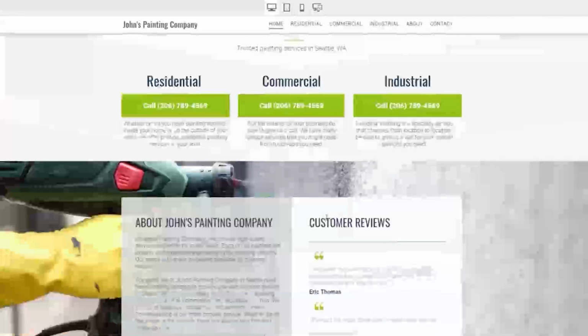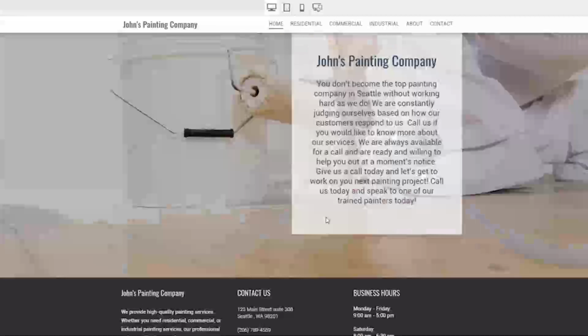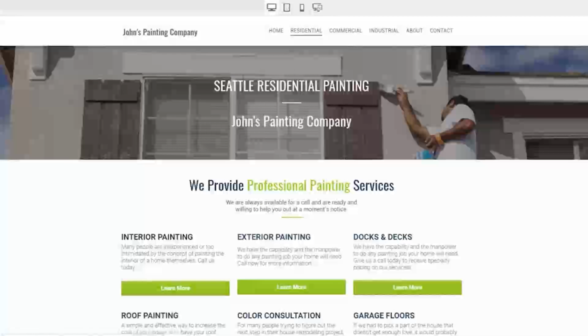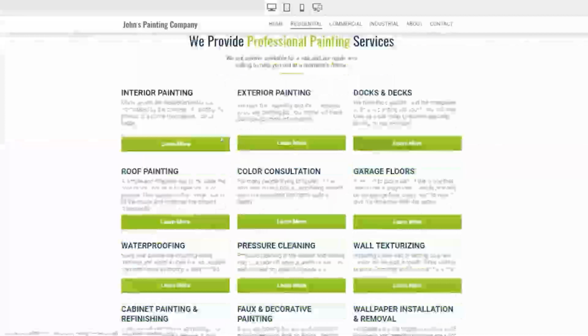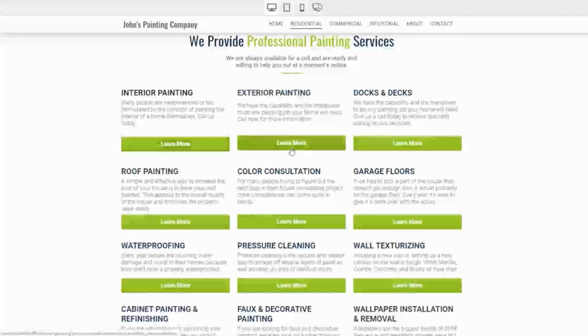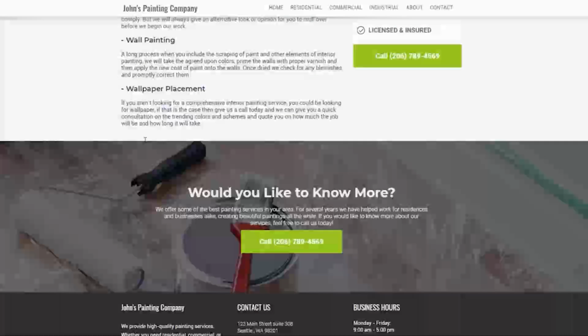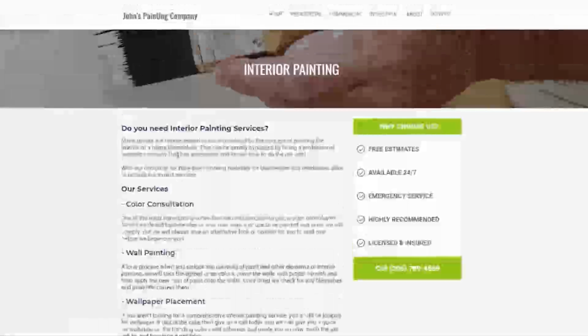And so I believe it's about 10 pages that this actually includes, where you have like the home, about us. Let's go to residential. You can see here, Seattle Residential Painting, John's Painting Company. So what this does also automatically is it does the on-page SEO. So you'll see Seattle Residential Painting. Obviously, people that are looking for Seattle painting are going to be typing in these keywords, and it shows you interior painting, exterior painting, docks, garage floors, and then it has all these different pages here, right, that are automatically created, done for you. I mean, this is such a powerful tool here.